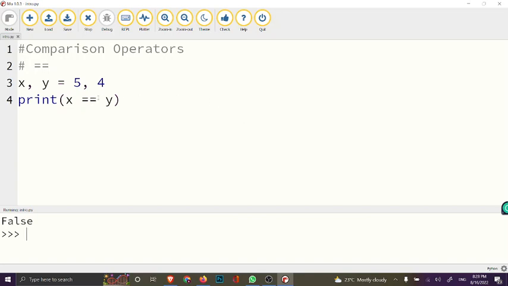The second one is not equal to, written like this. If we come here and we say x is not equal to y, this will be true because x is equal to 5, y is equal to 4. So if you say x is not equal to y, it's going to be true, right? We have talked about two now, equal to and not equal to.